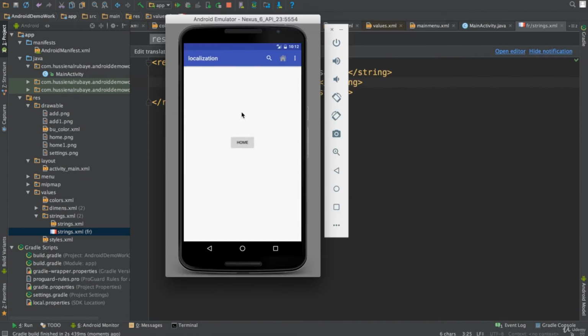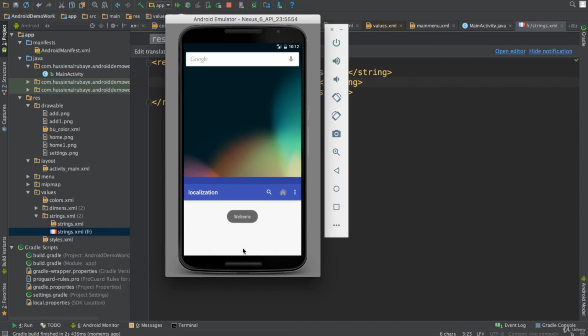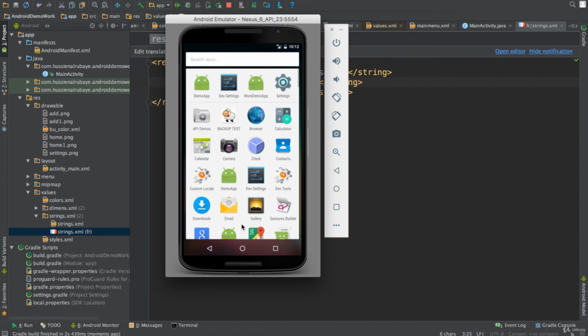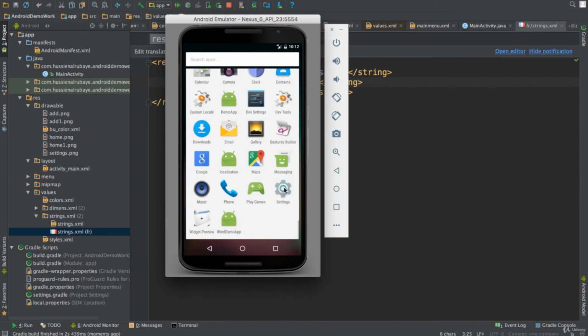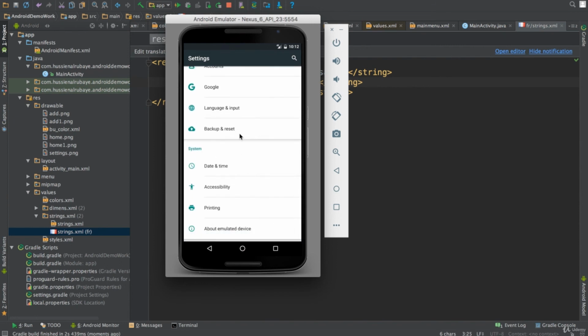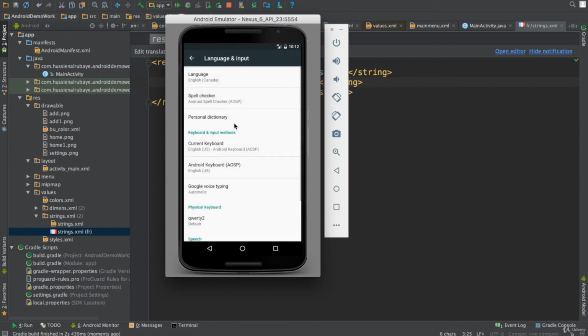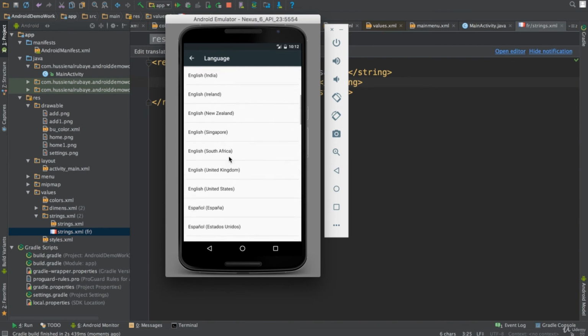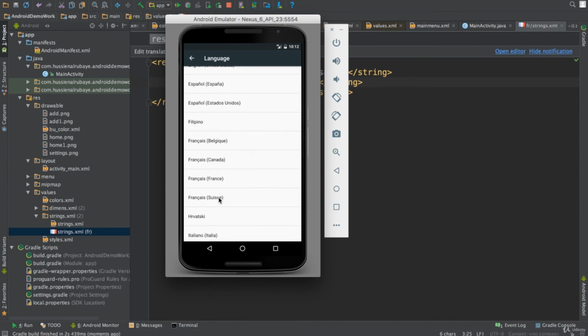Now, okay, everything is in English because the phone language is English. See, welcome. Let me go to the settings. In the settings, I will go to app settings. From app settings, I will go down to more, then language and input, then I select language, then go down, selecting French. Where is the French? Here's French.